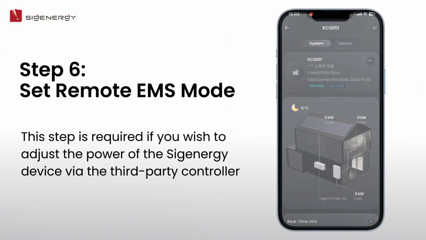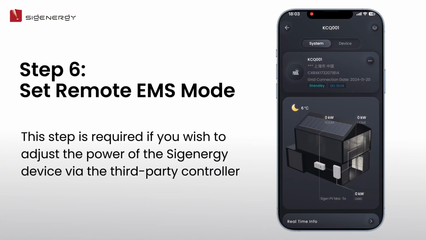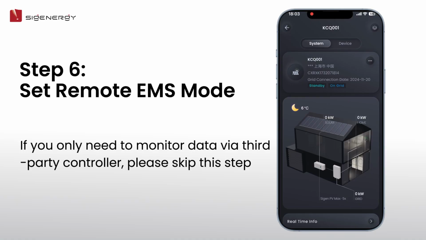Step 6. Set remote EMS mode. This step is required if you wish to adjust the power of the Segen device via the third-party controller. If you only need to monitor data via the third-party controller, please skip this step.